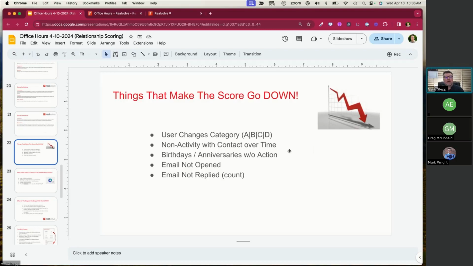Non-activity with a contact over time, we talked about that. Missing birthdays and anniversaries: if you're not sending them something, or taking some action around birthdays and anniversaries, that can cause the score to drop.